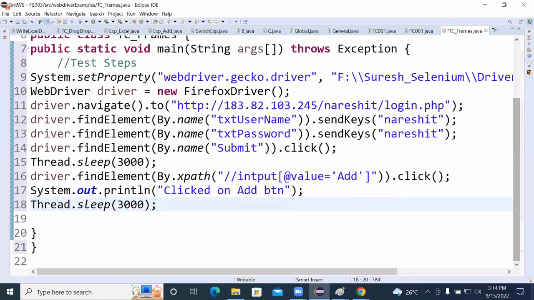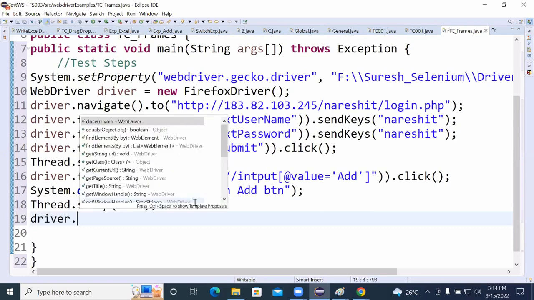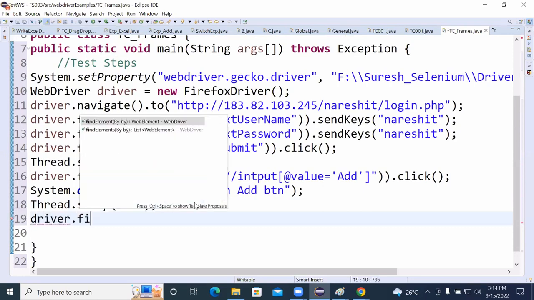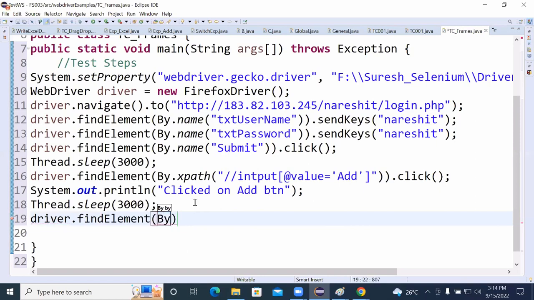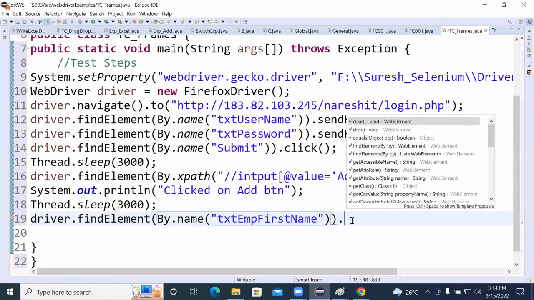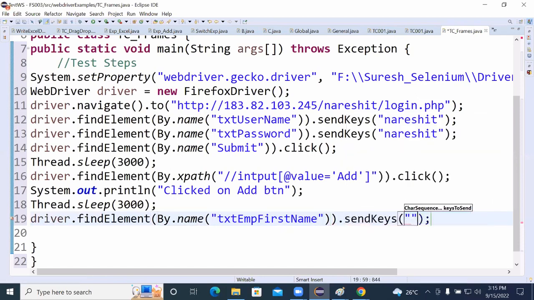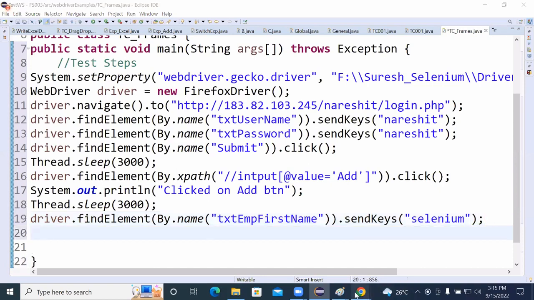Now we can see that. What is that statement? driver.findElement(By.name), we need to provide that particular name, then use sendKeys, where we provide the first name. After that, we need to consider the last name here.